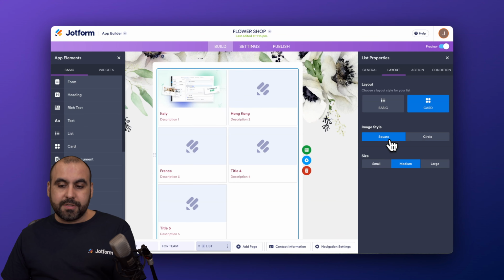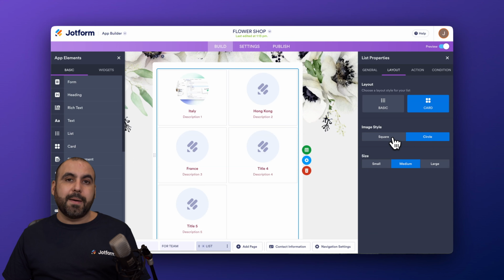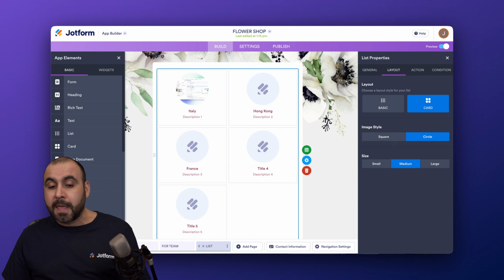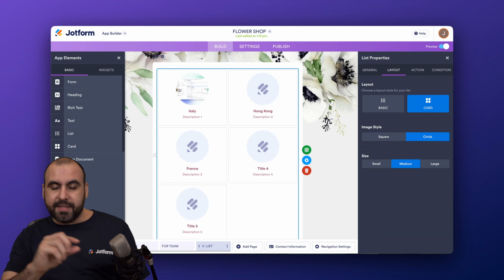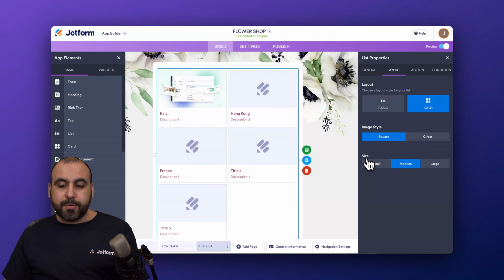Now I can do this square. I can change it to circle. So for example, if this was a testimonial, well, you can add the image of the person and have the testimonial on the bottom and change it to circle instead of square. Then you have the option for sizing.